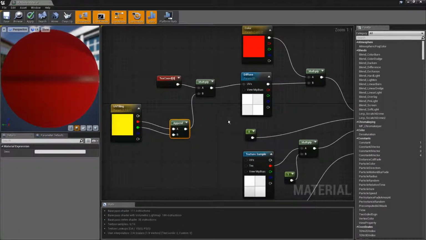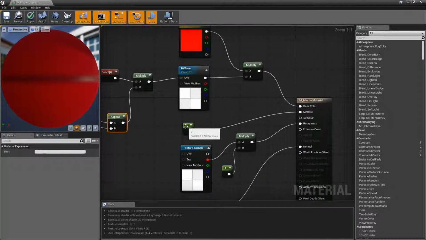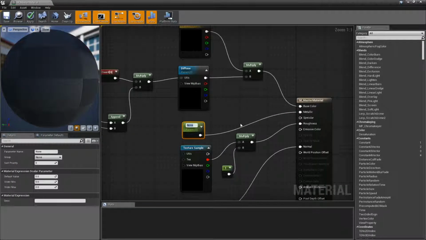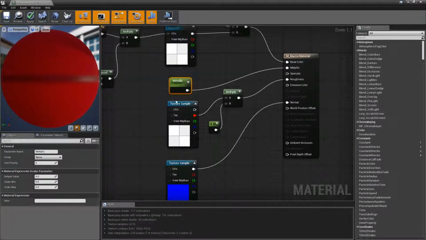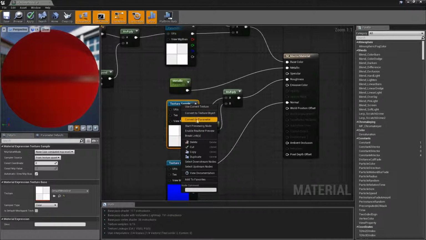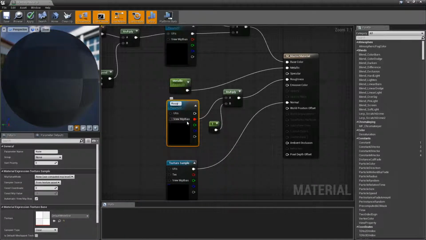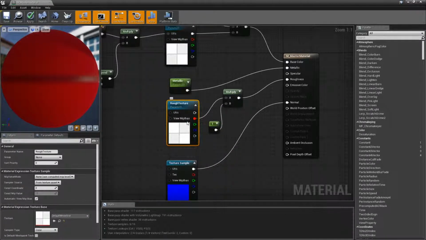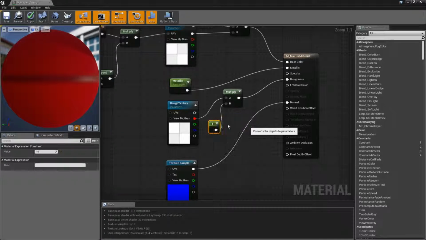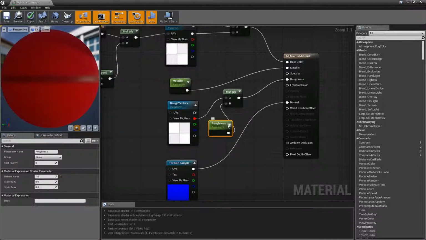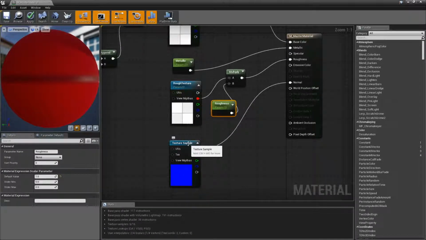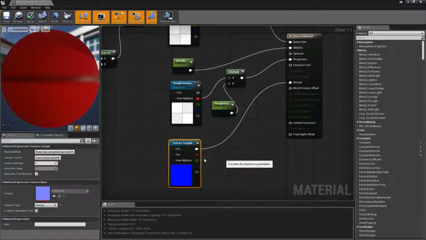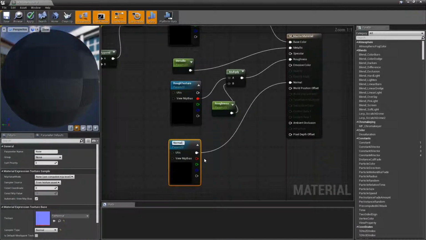Let's continue down the line now. For our metallic input, we'll simply right-click on the scalar and convert it to a parameter and call it metallic. Next, we have a texture sample for roughness. Convert that to a parameter as well and call it rough texture. We also want the scalar value that allows us to control the multiplier of our roughness, so we'll convert that to a parameter as well and call it roughness. Finally, we'll convert our normal map texture sample here to a parameter as well and call it normal map.